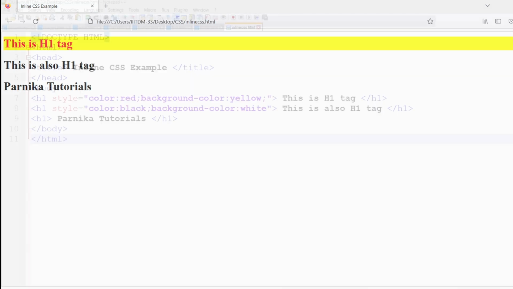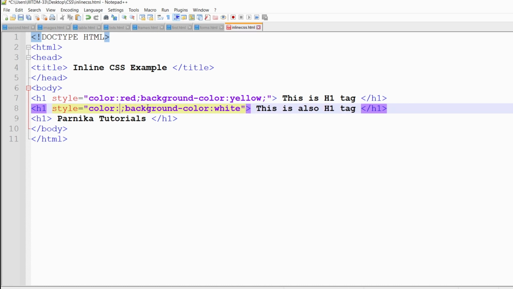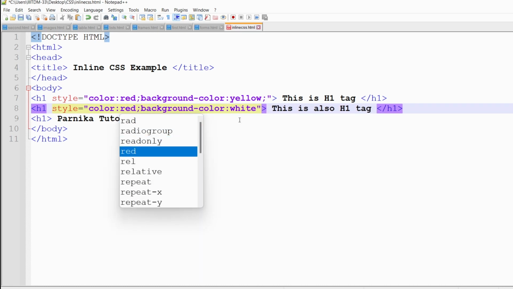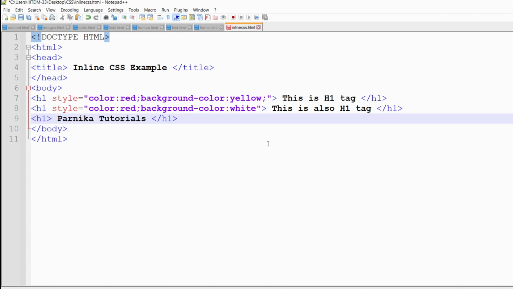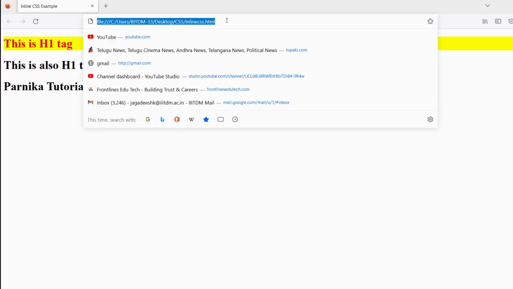Okay, what is the style we have applied? Background is white, right? Already the background is white and the color is already black, so that's why it is not looking great. Let me write here as red. Okay, and now instead of white I will apply here some black. Let's see how the color combination looks. Let me refresh this one.